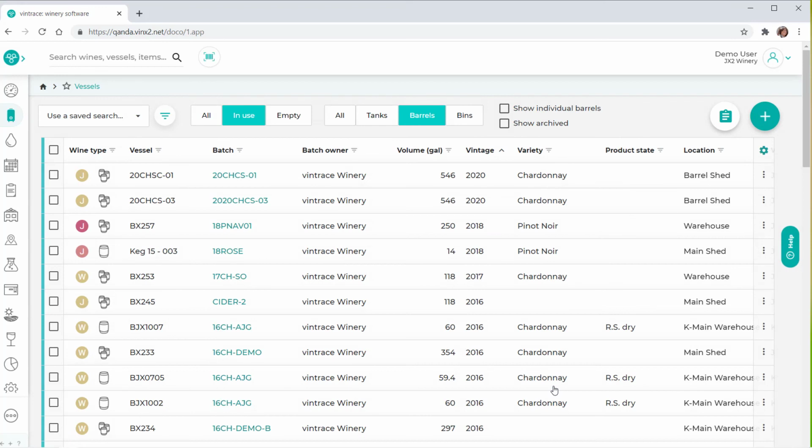As you can see, there's a lot of functionality built into the Vessels page.